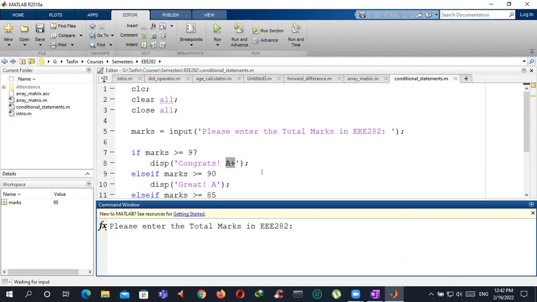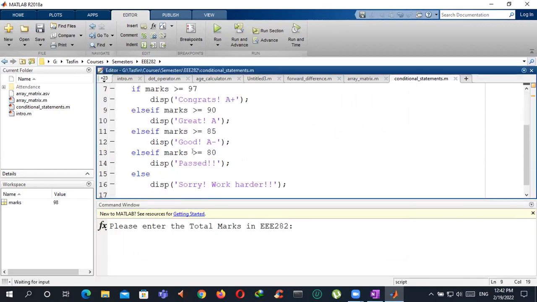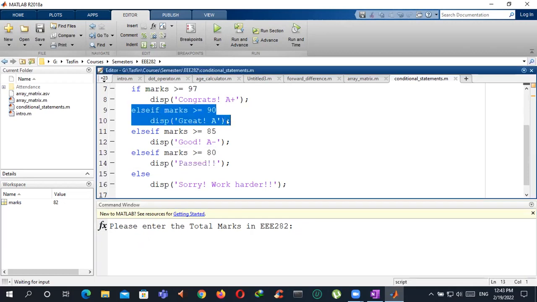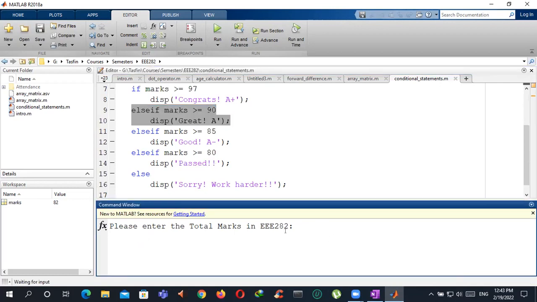Let's assume someone has got 82. If he has got 82, then he barely passed, right? 82 is in between this range. So if we give 82, then he just passed. Let's try one more example. If we have someone with 92, then he gets A, right? So if we have 92, then he gets A.